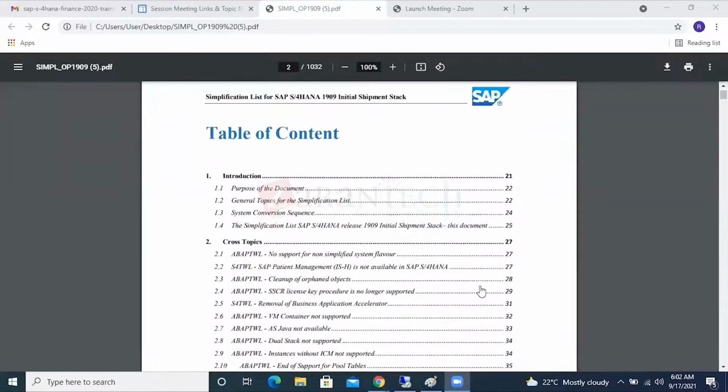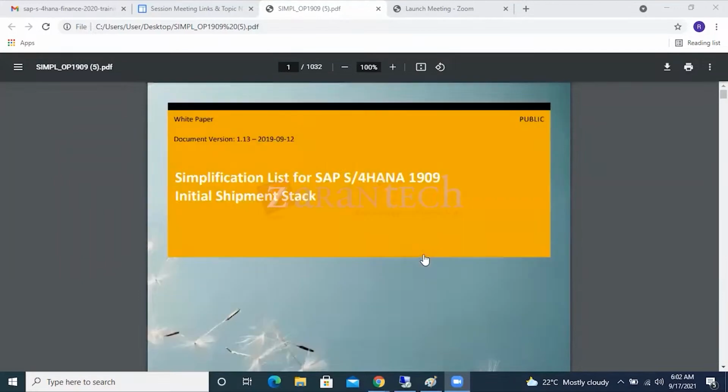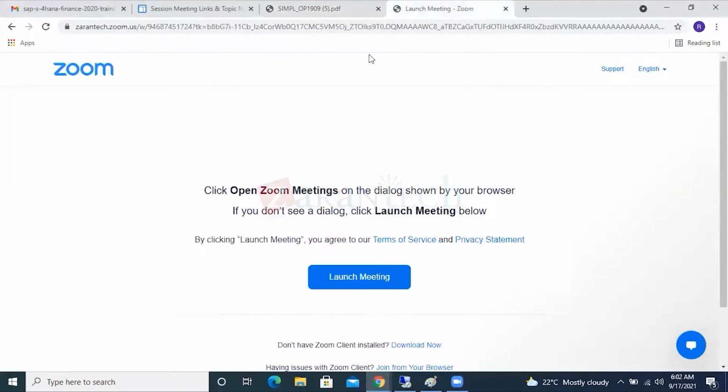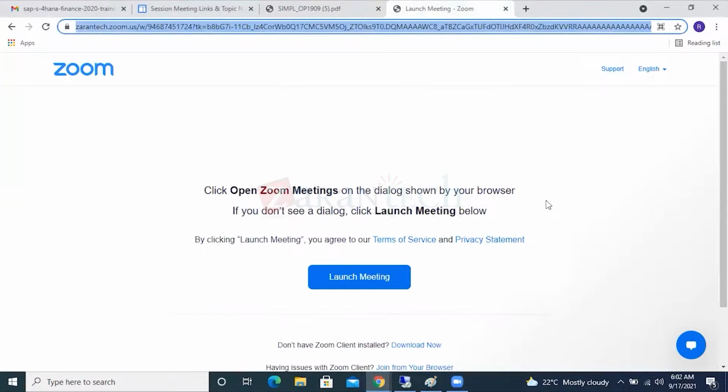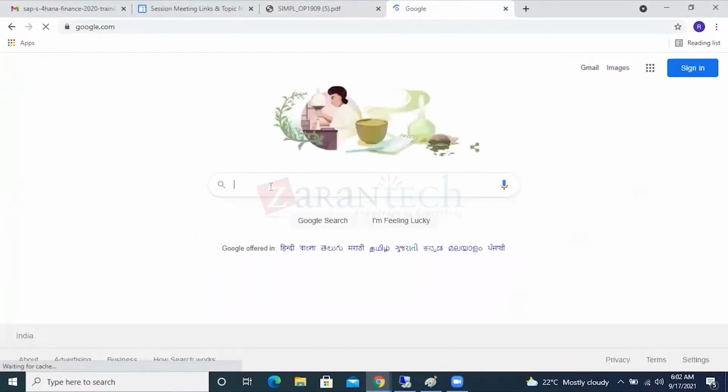So there is a document, I'll just show one document. It is there for 2020 also. This is called the simplification list for SAP S4HANA 19.1. If you want a simplification list for 2020, we have the simplification list for 2020. I'll get you the simplification list. If I go to Google, we can directly download.